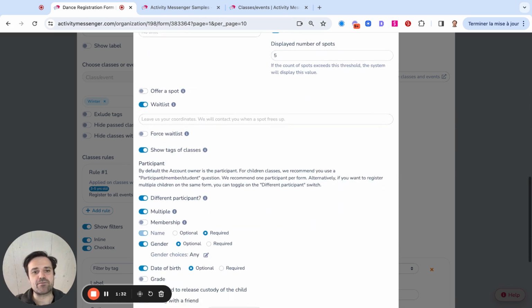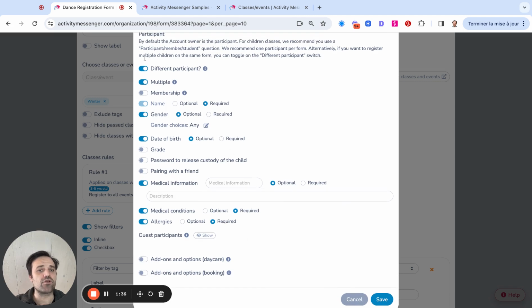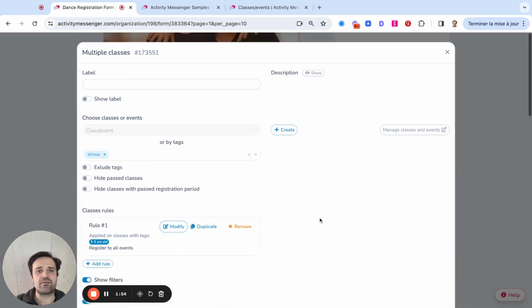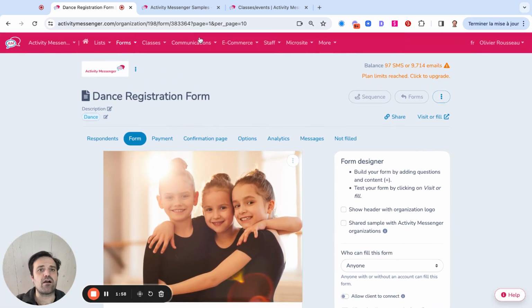And lastly, on the same screen, we've added the medical information at the participant level. So as you're creating a form and you say this is a multiple different participant, in this example, a child participant, you would be able to have the medical information, medical conditions, and allergies, making them optional or required as you wish. All you would have to do is click on save and save again on the class here.